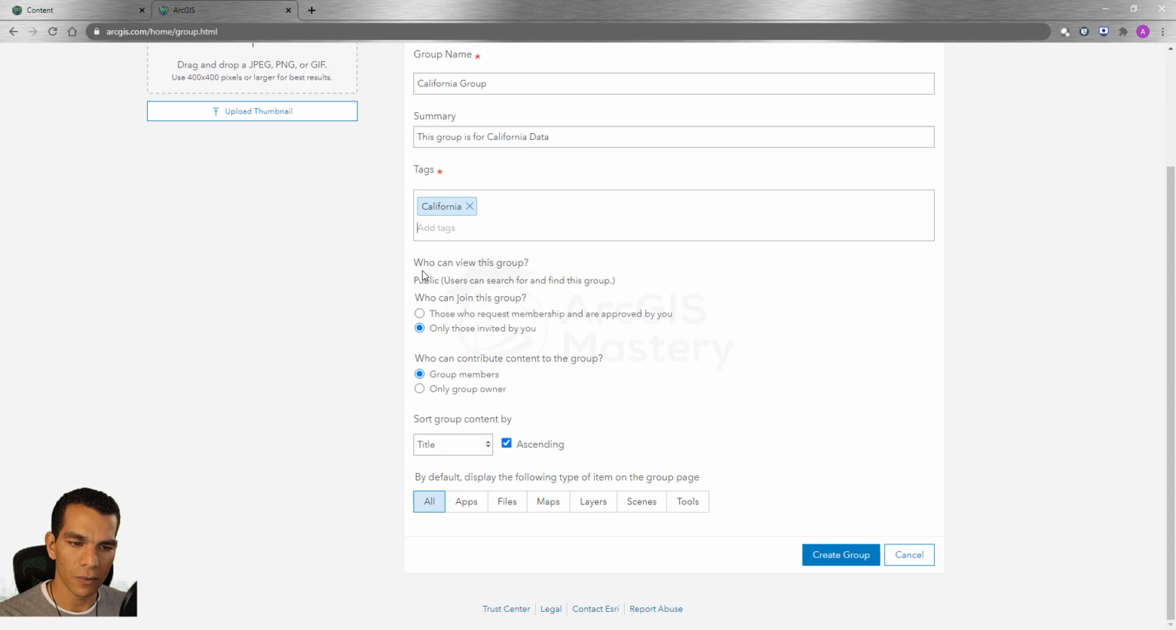So here the first option is who can view this group, public, and this is the only option you have here because you are using an ArcGIS Online public account. If you are using an organization account, or if you are using enterprise, you will see that we have more options right here. And then the next question is who can join this group. You can define anyone who requests a membership, or only the members that you send an invitation to.